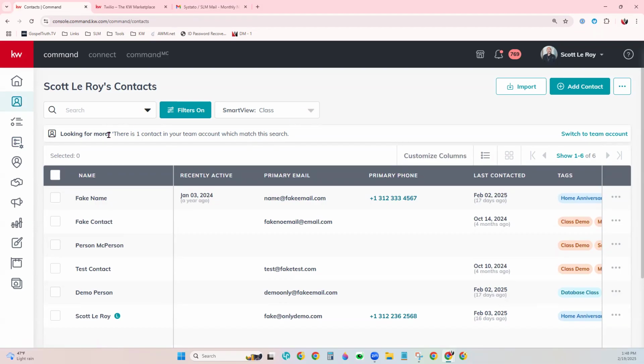And so right here from your contacts, with the monthly or biweekly neighborhood nurture, your contact will need a primary email address on file so that they can receive the email. They will also need a neighborhood on file. That neighborhood is what helps customize the content in that email to be for the specific neighborhoods that they are quote unquote following. Let me show you how to do that.